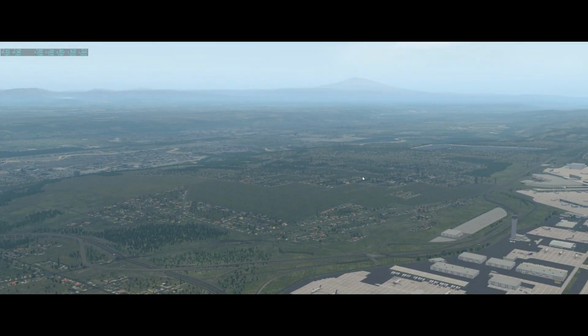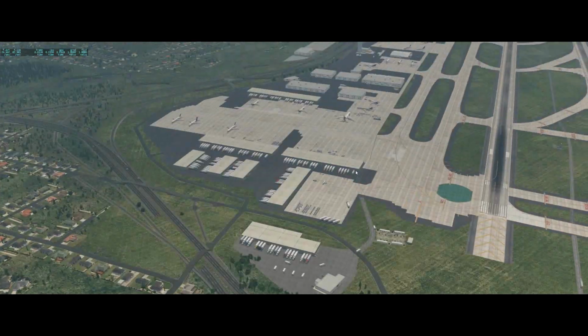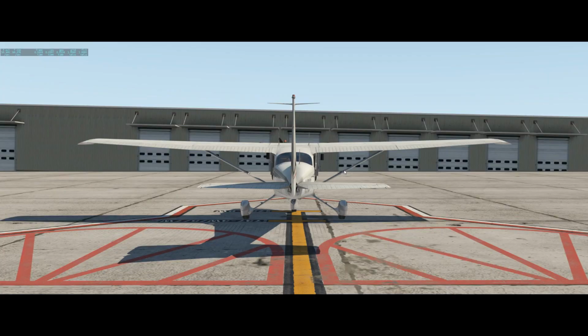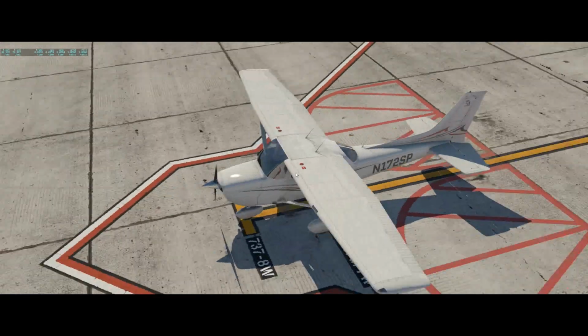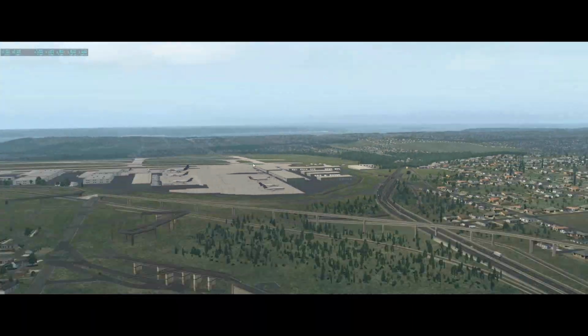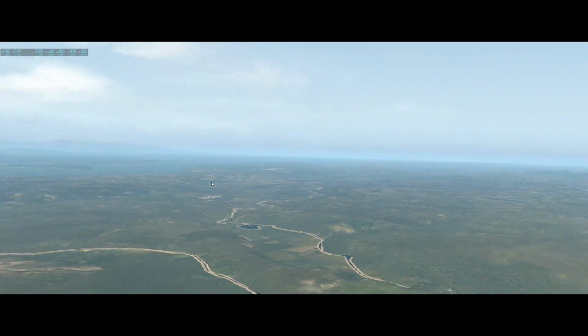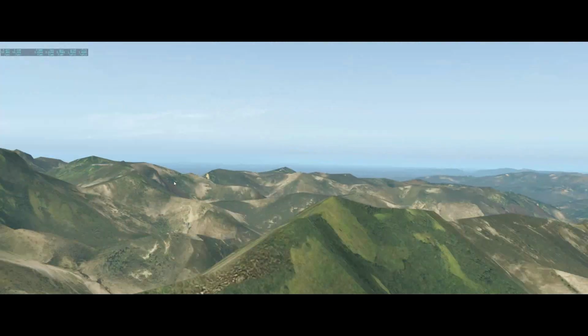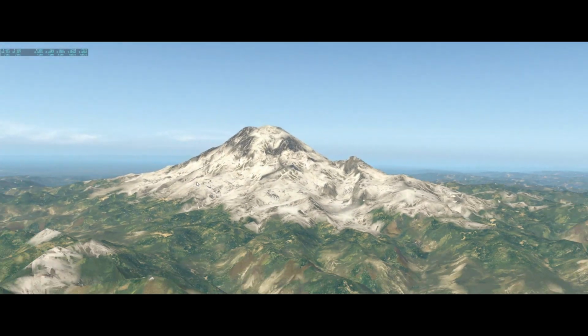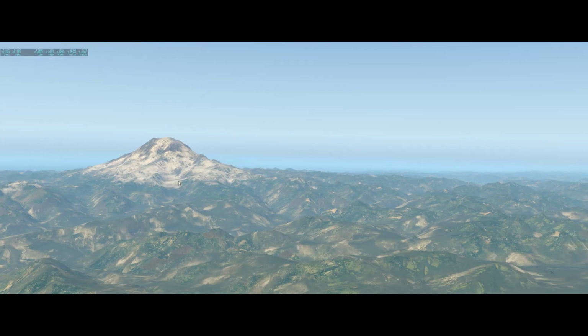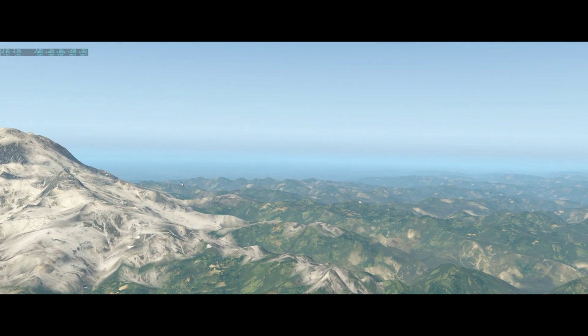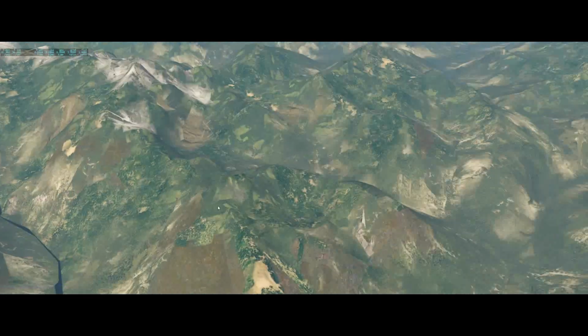Let's go to that mountain. Okay, but to do that, we're gonna do this. This will bring me faster. Alright, where are you? There you go. Now this is how the mountains look now with global Earth.